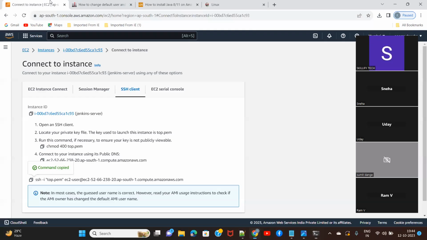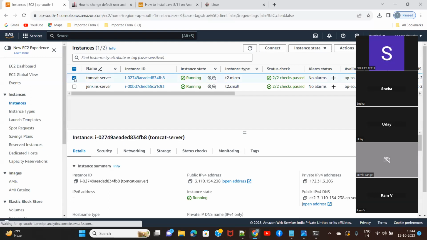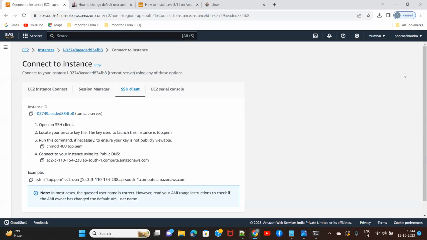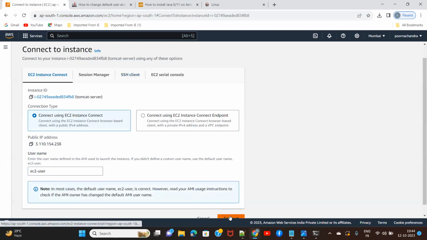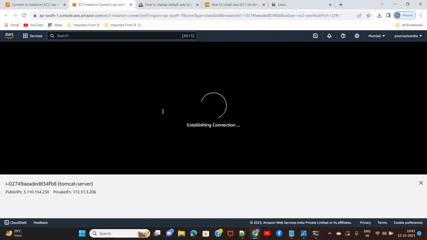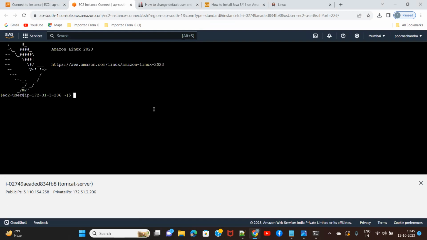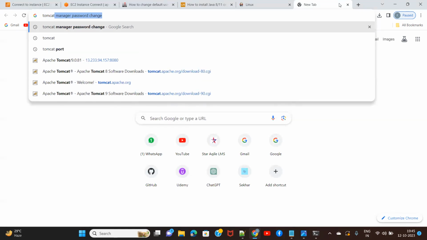Let us go to another instance. There we have to install Tomcat. So I'll try to connect to these instances in the console itself. Yes. Now we are in the Tomcat server. So I'll switch to the root user. Now we have to download Tomcat, so I'll enter the Tomcat official site.